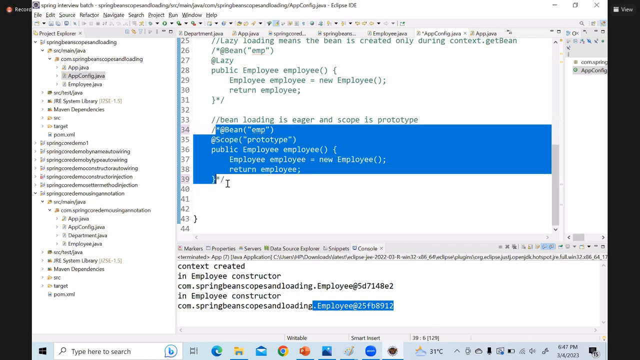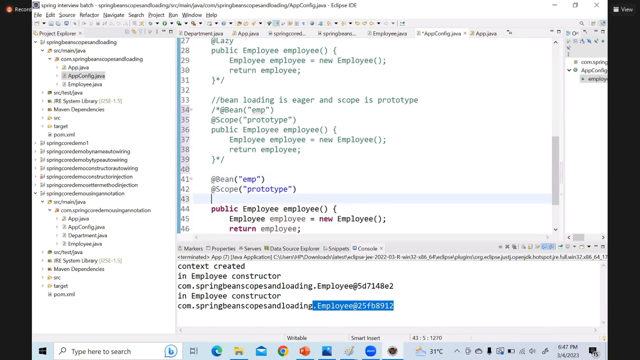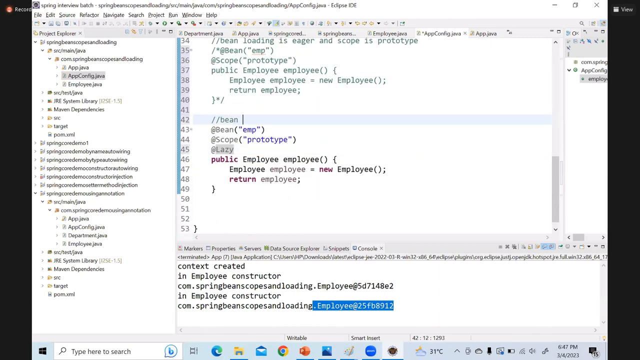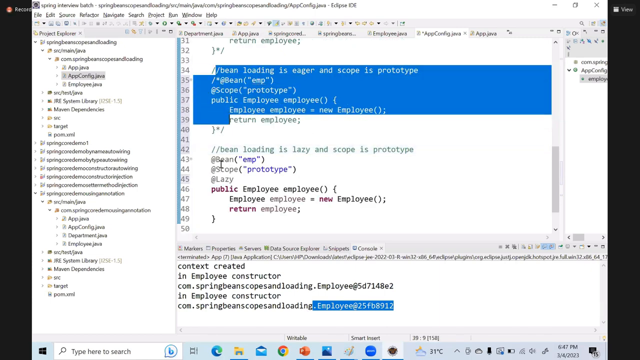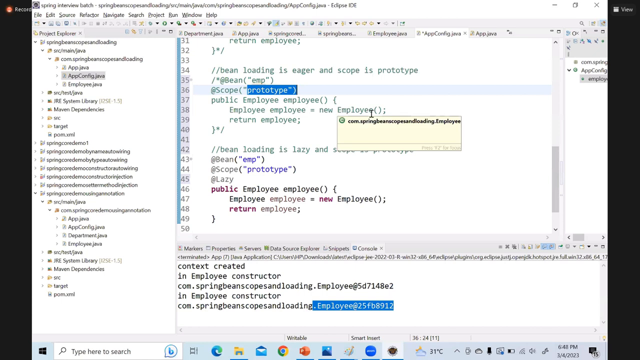Now what I'll do, I'll say like this. Scope prototype, and here I'll say lazy. So here the bean loading is lazy and the scope is prototype. Now this behavior and the earlier behavior are both the same. For scope prototype, it doesn't matter if it is lazy or eager. Scope prototype means the bean is always created during context.getBean, and however many times you call context.getBean, a new object is created.